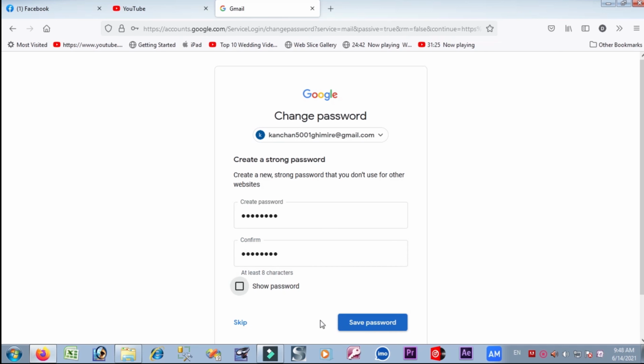Then here are two options, one is skip and the other is save. If you save that password, then it will be saved in your browser, and when you want to open the Gmail account, at that time it will open, but skip means it will not save. So I'm just pressing skip.